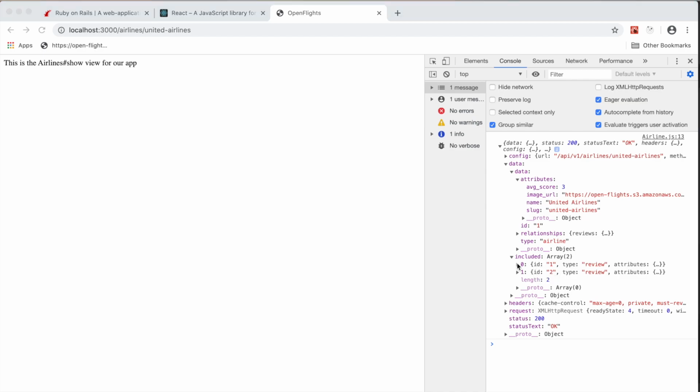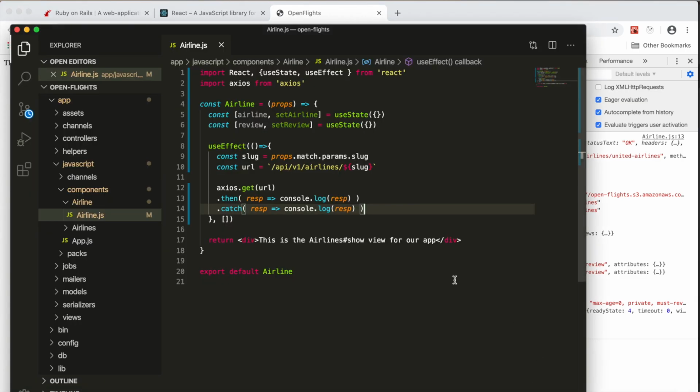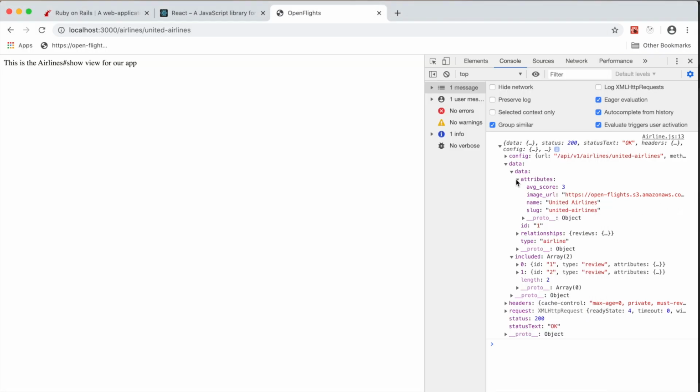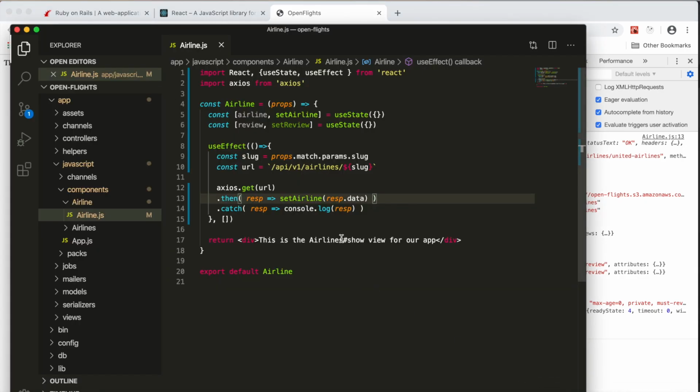So what I want to do now is take the data that we're getting back from our API and use that to update my airline object in our state. Instead of console logging that there, we can use that setAirline variable that we get from using useState. We can basically just say set airline to be response.data. And so if we look back at this, we'll take this whole object and store that under airline in our state. And so with that, now we can actually start to build out our page.